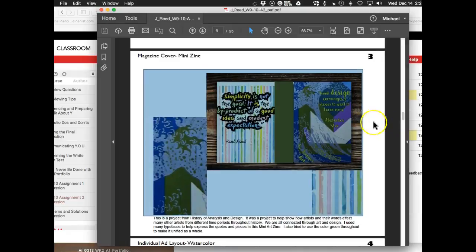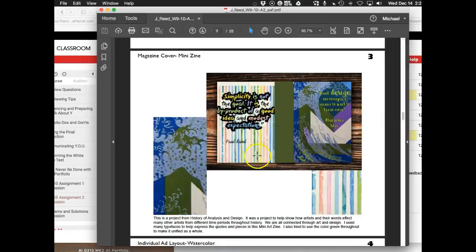Let me redraw that, because what I'm going to recommend is you take this magazine cover mini-zine and place it down here in closer proximity to the explanatory text. I also recommend removing the page numbers. You don't need those. The reason why I want to move the headline down by the text is because right now there's too many visual stops.